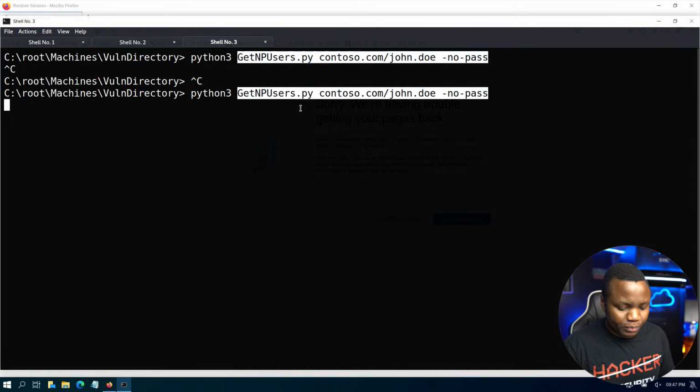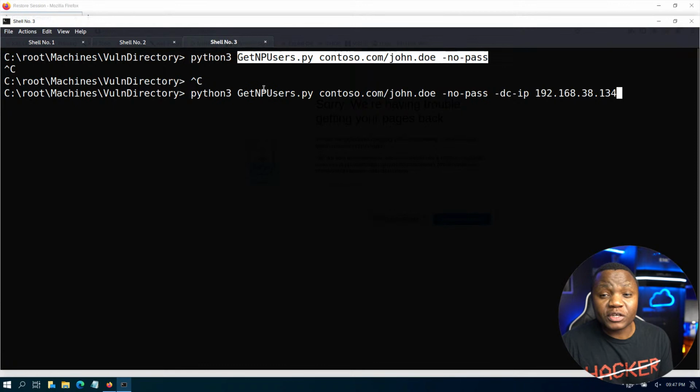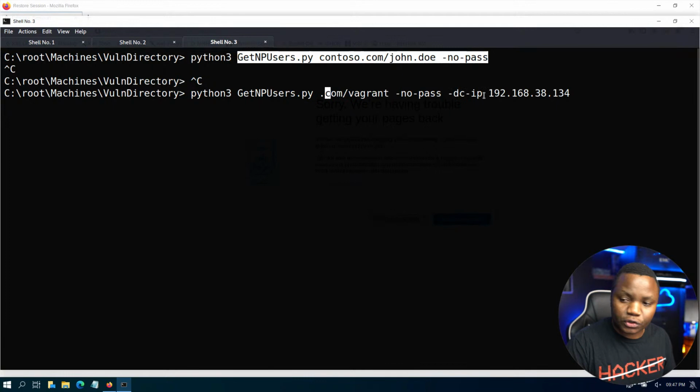So to make sure that I don't miss the syntax, I think it's this, the DC IP of 192.168.38.134. Okay, the help menu is assuming we're going to be running this locally on the system or on a system that's joined to the domain. We are not, so we need to give it the DC IP. Without a password, but we don't want John Doe because we have a user called Vagrant, and our domain is not contoso, it's windomain.local actually. So let's do that.